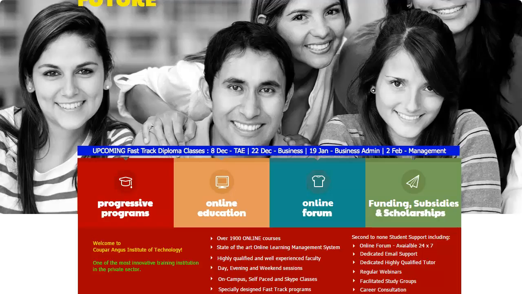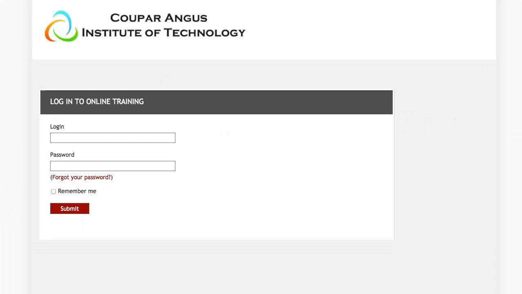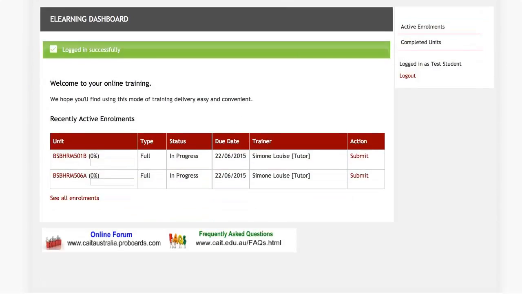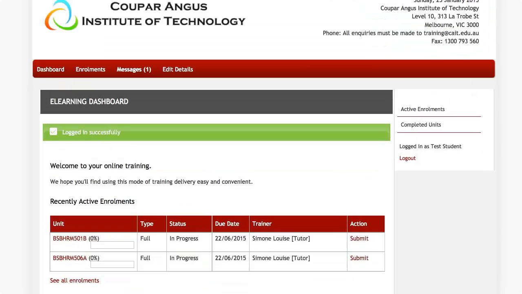So let's get started. First of all, visit our website, which is cait.edu.au, and from the top menu click on e-portal. This will bring up a login page. Type in your username and password and then click submit. If you like, you can bookmark this page for future reference. Successful login will bring up the main page, which is referred to as the dashboard.